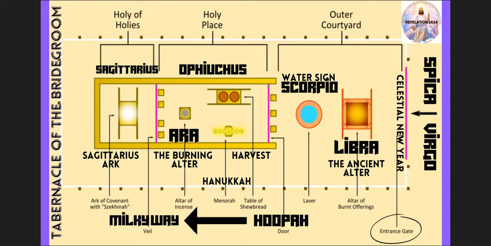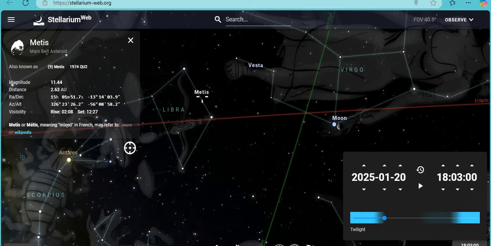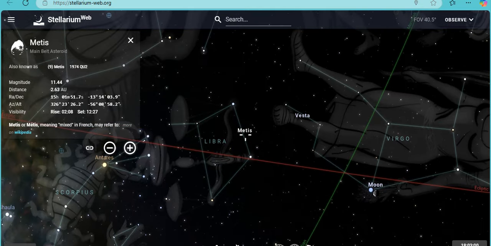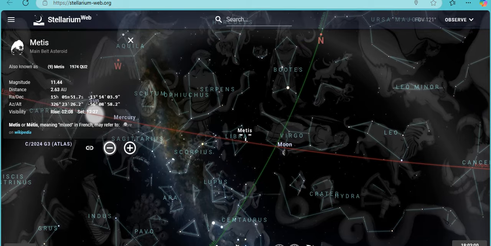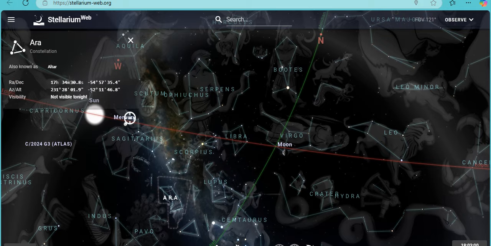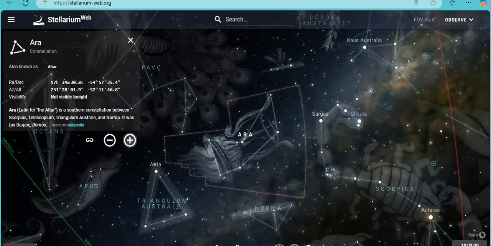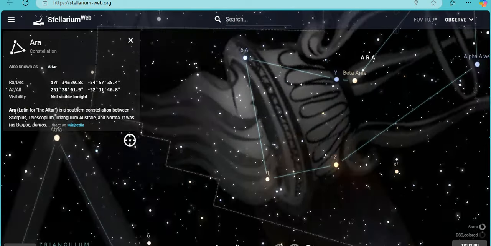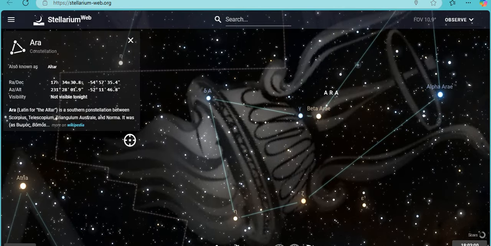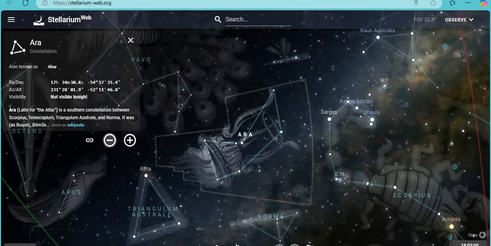Within this we have multiple things. We have the table of showbread, and we have the menorah, and we have the burning altar, and we can go back to Stellarium and see that we have these things as a representation. We have Ara, which is the burning altar in heaven, and this is the representation of the altar, the burning altar.